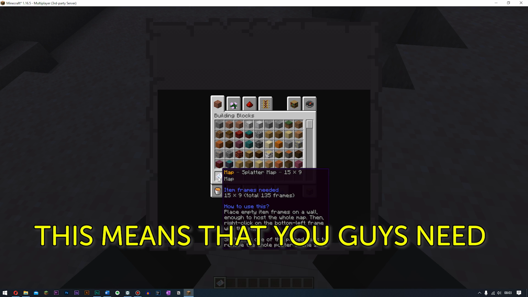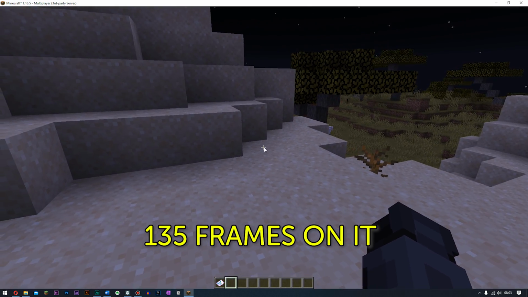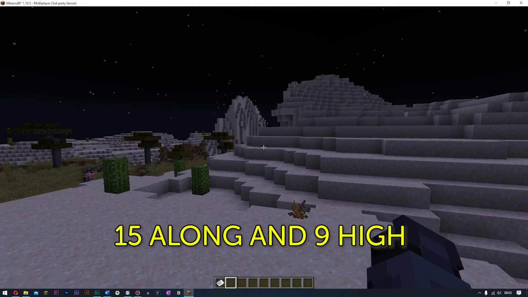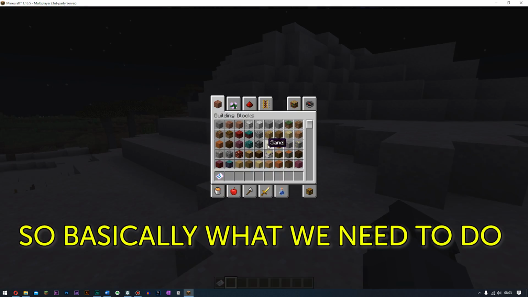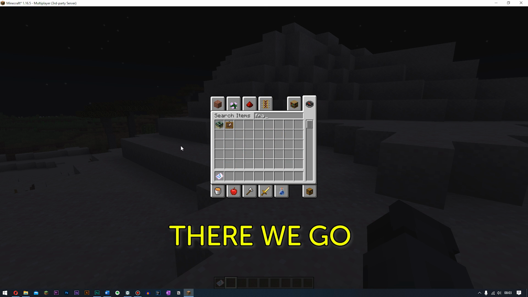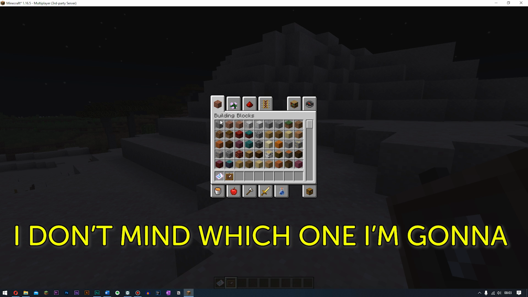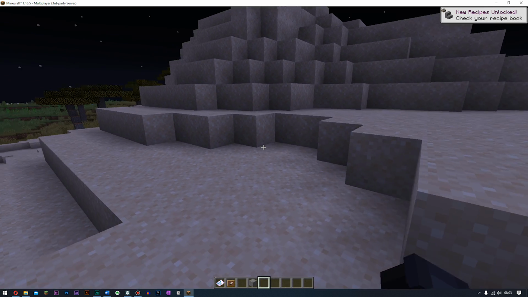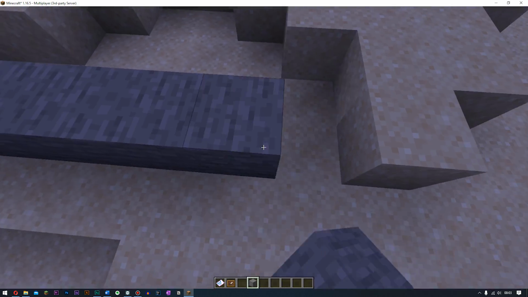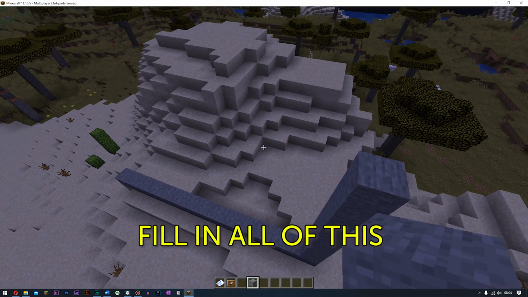135 frames. This means that you guys need to actually create a wall with 135 frames on it, which is like 15 long and 9 high. So basically what we need to do is go ahead and get some frames. There we go. Then what we want to do is find some sort of building block. I don't mind which one, I'm just going to go for stone. So we need it 15 along and then 9 high. And then we literally just need to fill in all of this.